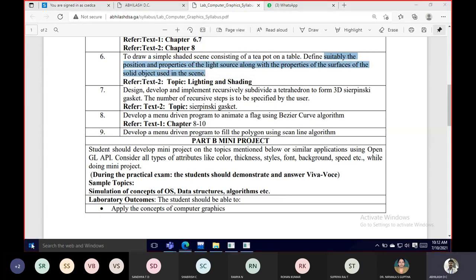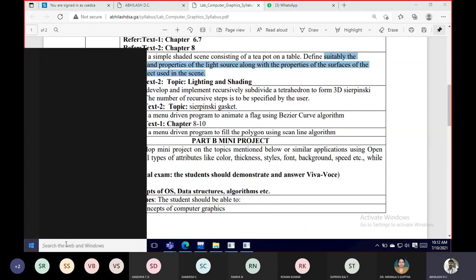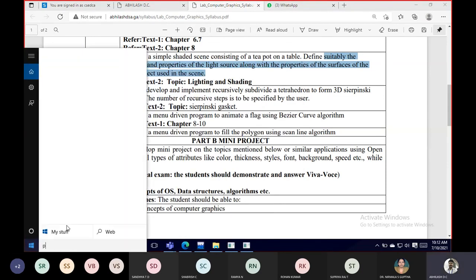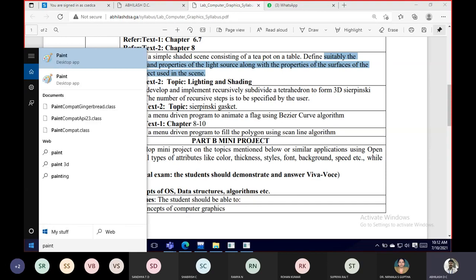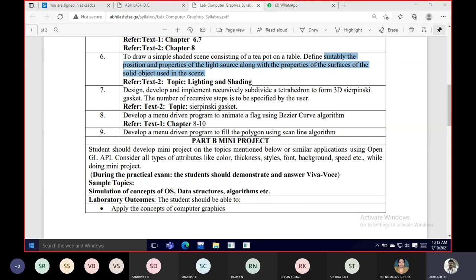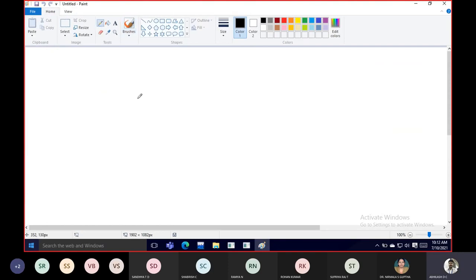What do you understand from this? We see that we need one teapot, and the teapot should be placed on a table. The next requirement is, let's draw a rough figure of a table. A table has a tabletop, and a normal table usually has 4 legs. So these are the front 2 legs, and these are the back 2 legs.